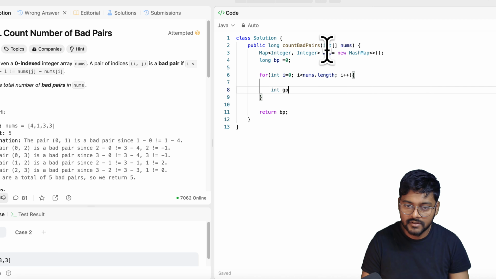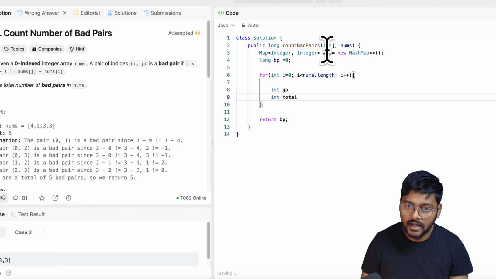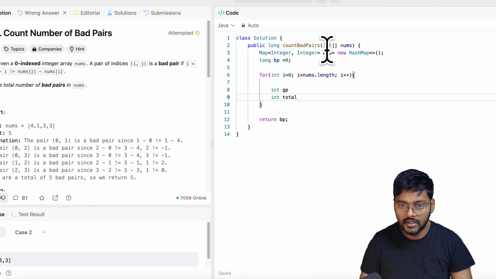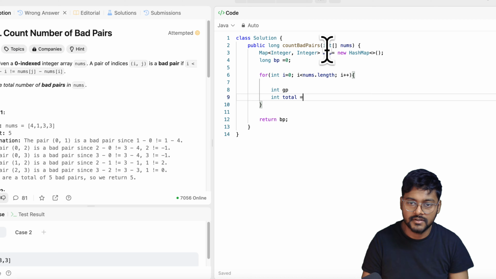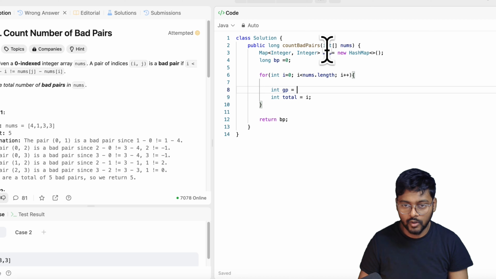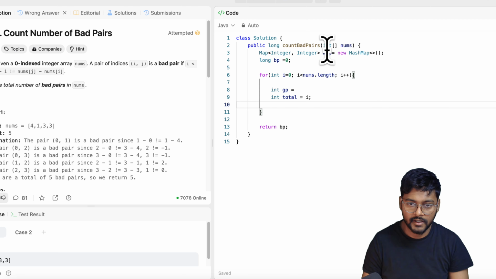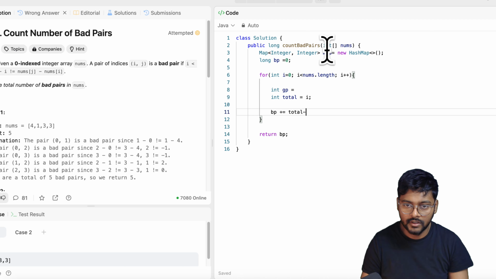Here I will be having some good pairs. And what are the total pairs? Total pairs, we already discussed, is equal to the sum of the indices: 0 plus 1 plus 2 plus 3 up to n minus 1. So while doing the iteration, I will keep on adding I into this. Total is equal to I. And what are the number of good pairs? Good pairs, I will have a look. And bad pair plus equal to total minus good pair.